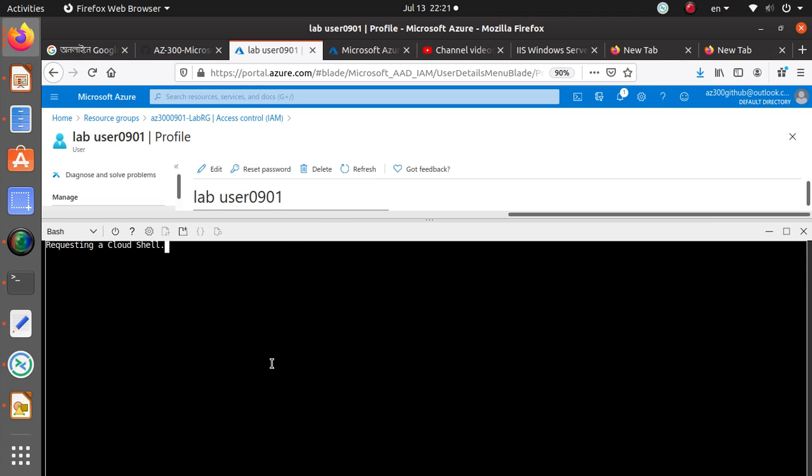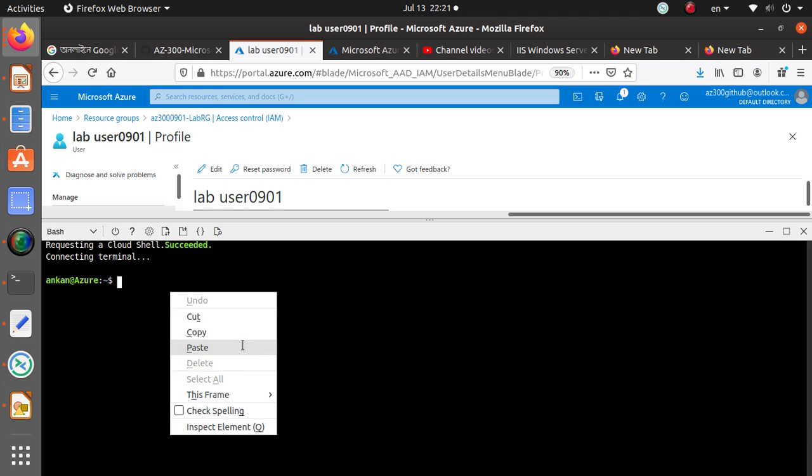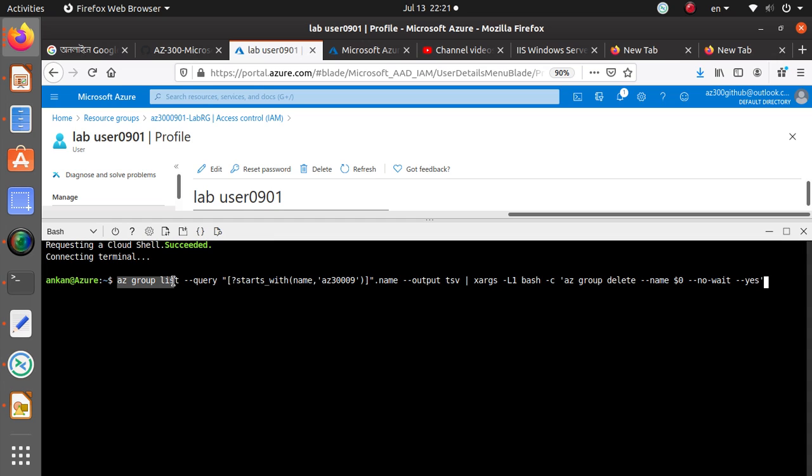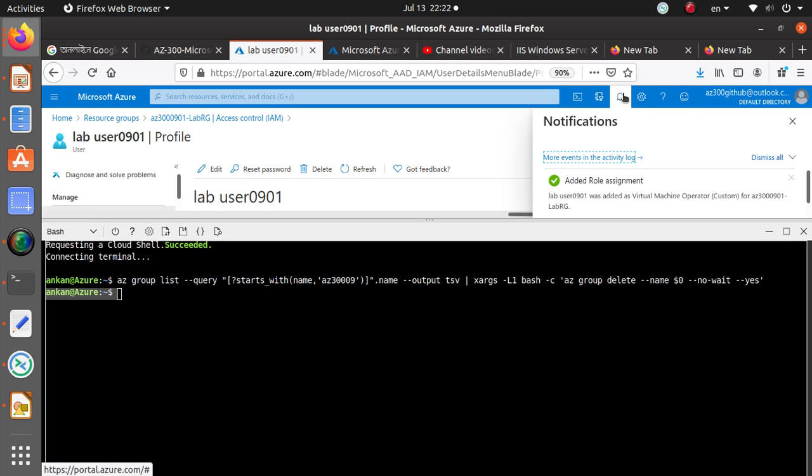Once the shell is coming up, you paste the command and look at that. It says az group list. It's going to look for any group that's created with AZ30009. And then it's going to run the az group delete command to delete all the resource groups that come out as the output of the first command. All right, so hit enter. It's a no-wait, which means it gave us our CLI back, and a job has started in the background for the deletion process. All right, this is the end of this video.